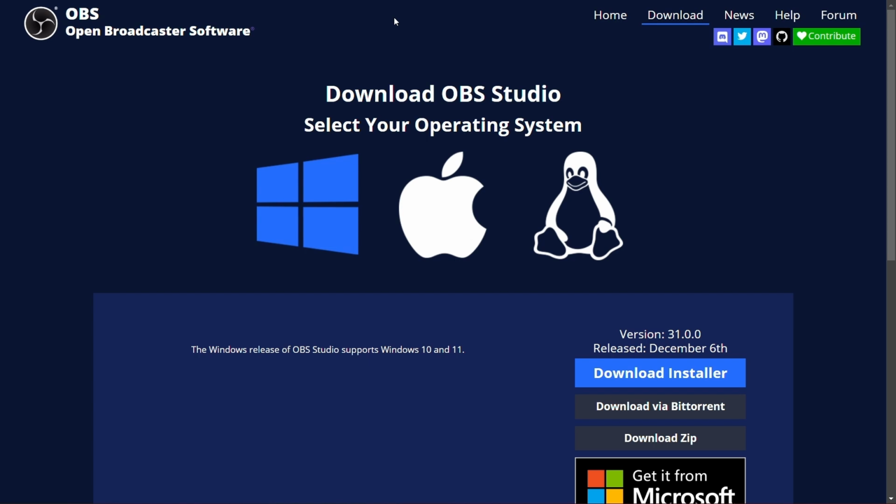When you search up OBS Studio download, you'll just click on the first link and this is the website that you'll see. Here you can download it for Windows, you can download it for Mac and others as well. If you're on Windows, you'll just press on this. And right down here you can press on this as well. You can download installer, you can download zip file as well.